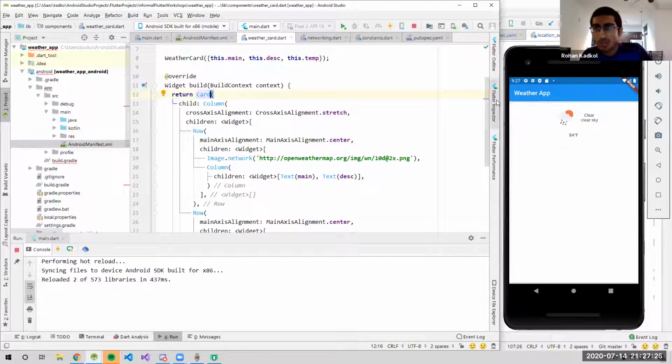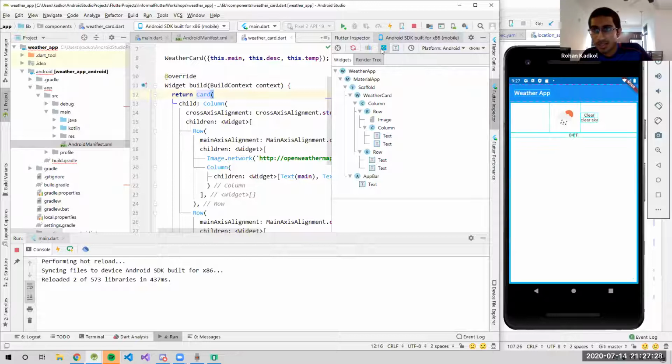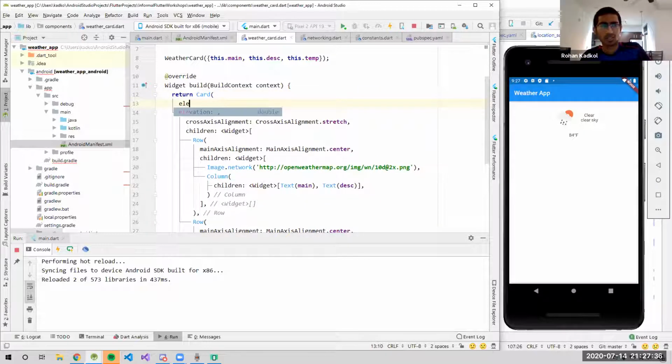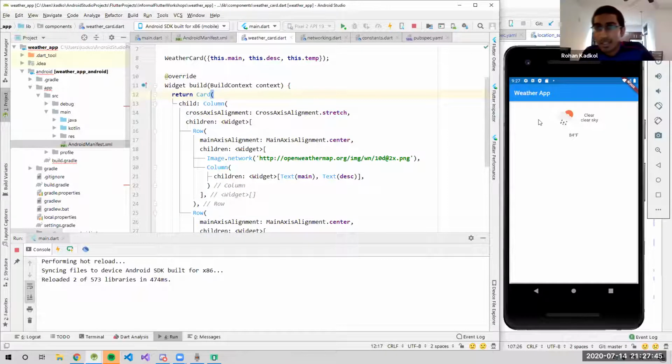So let's use the Flutter inspector and see if there's a card there. Elevation 5. Let's see if that does something. Oh, we can see the card. Oh, I see. The card is present, but it's like this beautiful card that rises up.